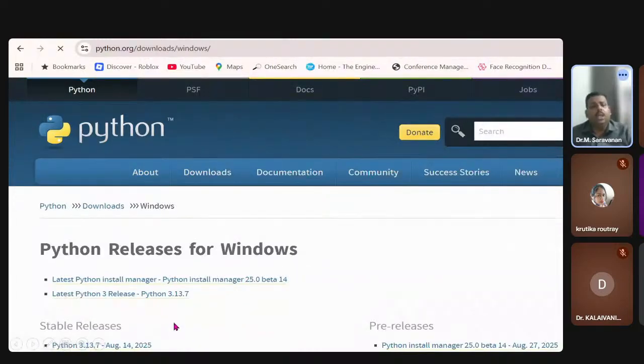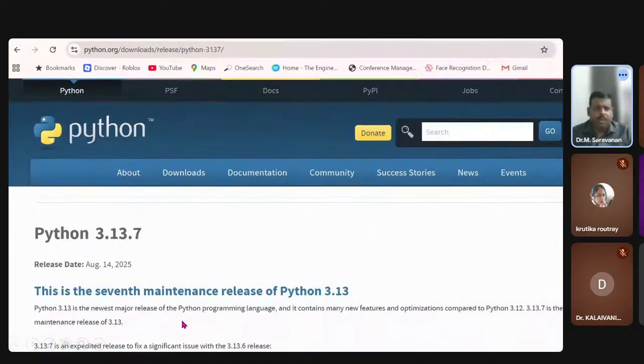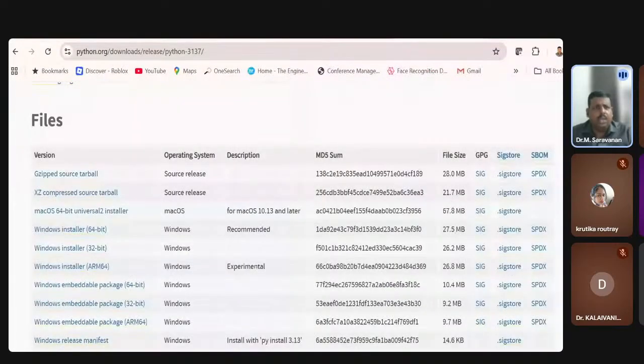So that is the stable release, latestly released. If you click that one, you will see a separate window where the details about that particular version are given. Slowly you scroll down and you can see the files, what are the different files available.